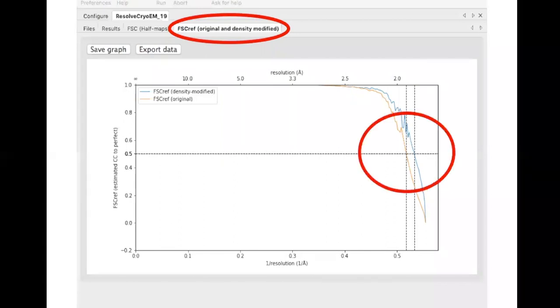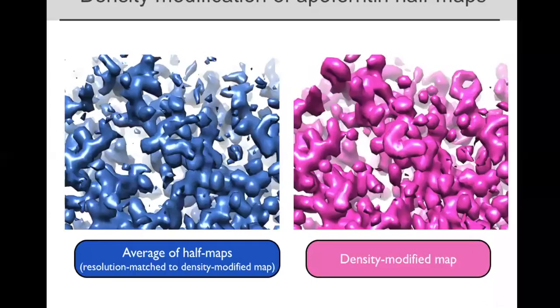So what do we see when we look at these maps? The left-hand picture here is the average of the half maps, and I've sharpened these in a very special way. I've tried to make the map on the left have the same resolution dependence, the same power as a function of resolution, as the map on the right. The map on the right is our density modified map. The map on the left is our average of half maps, and I've resolution matched them to the density modified map. You can do this with the Phenix tool auto sharpen using external sharpening as the keyword.